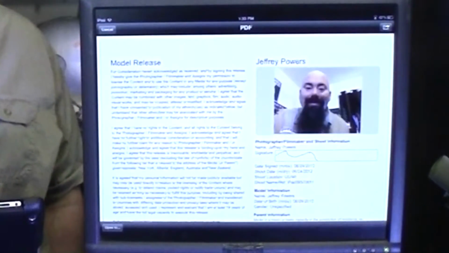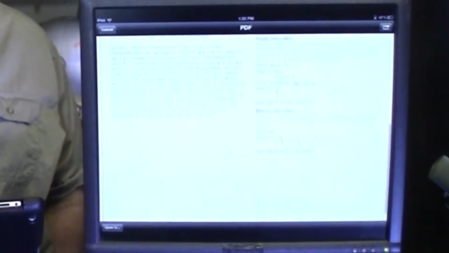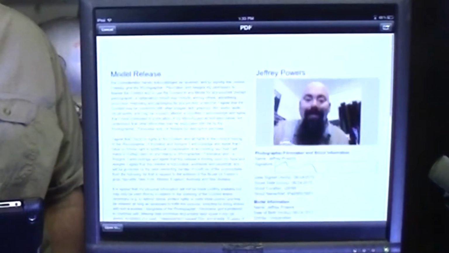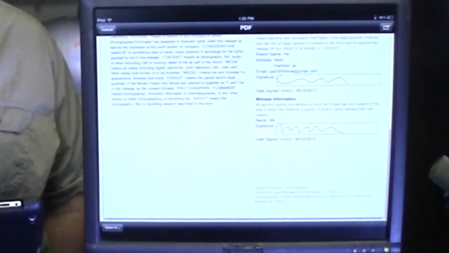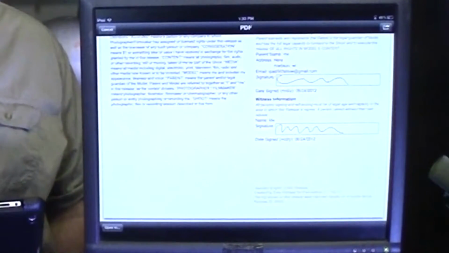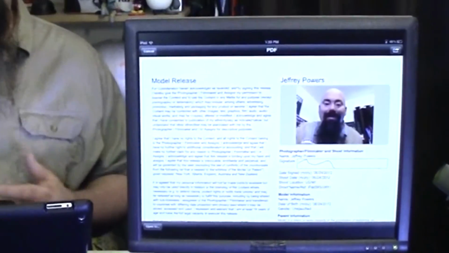You want to see the form. Here's how the form comes out. So, of course, you've got the model release on the right side. You see the photo. Of course, all the signatures, all the information, all the words that you need, all the lorem ipsums and stuff like that. And of course, that thing is ready to send. And it's just as simple as that. And you can have it right at a photo shoot or a video shoot.